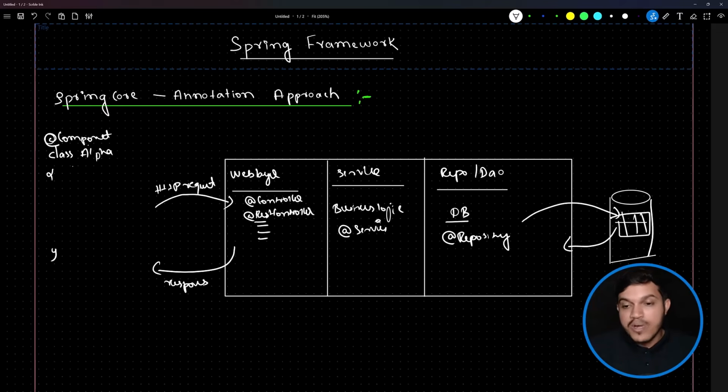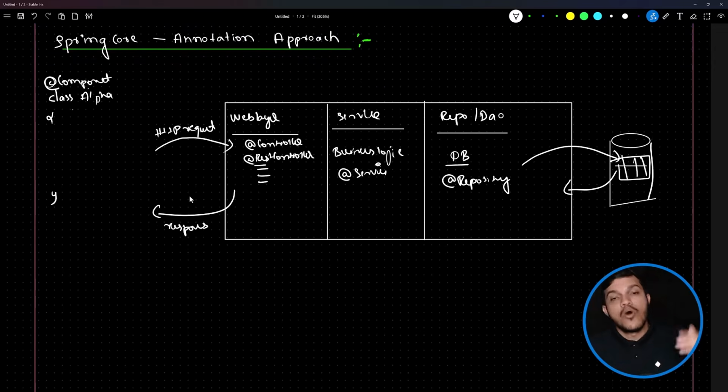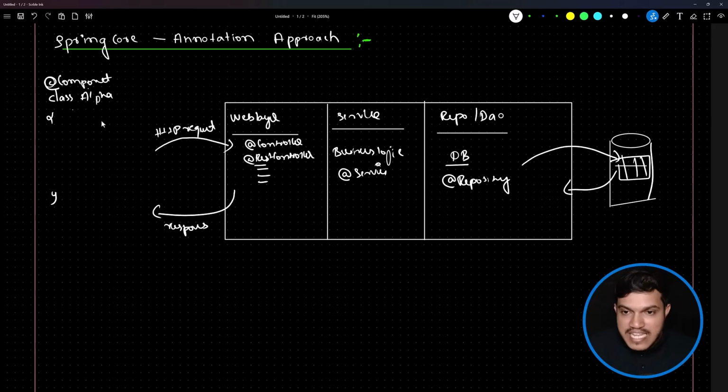Now, what you need to understand is whenever we write our classes, and if we want that class's objects to be created by the Spring framework, that means if the object is created and managed by the Spring framework, we call that object a bean. For example, if this class object is created by the Spring framework, we say alpha bean. Bean means it is being managed by the Spring framework.